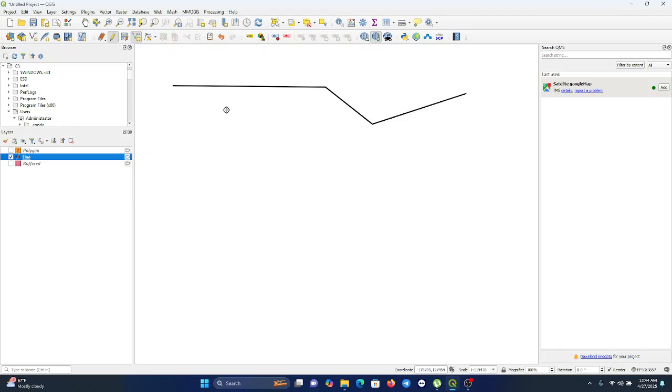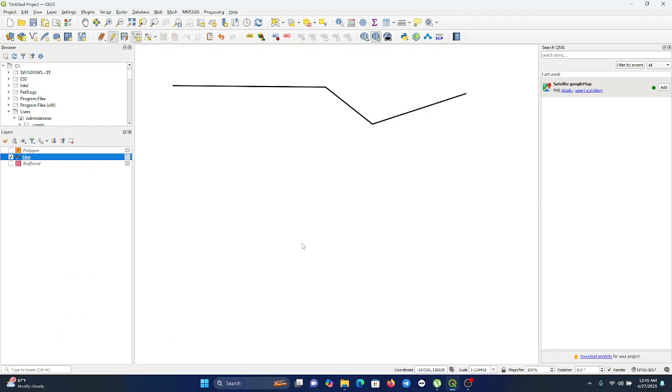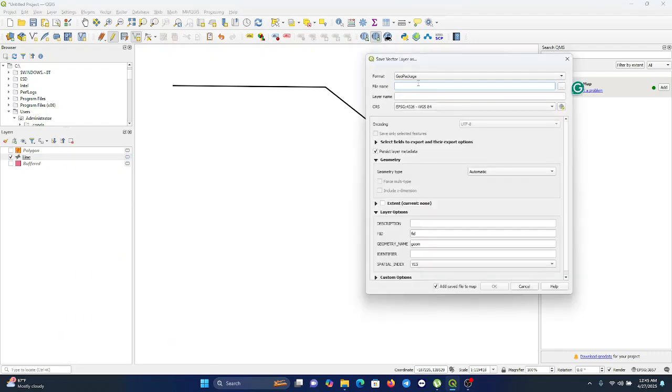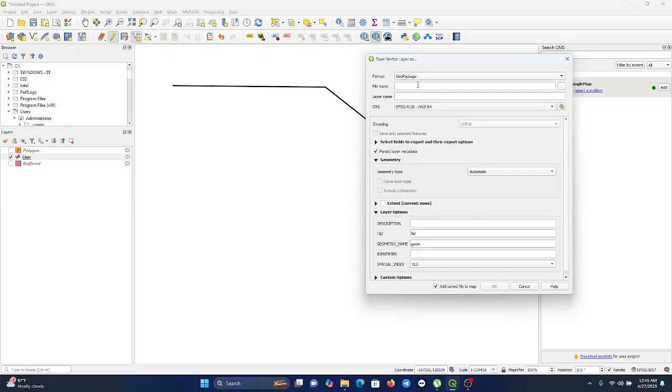So the next thing that you can do is go to your line layer here, right click on it, then go to export, then save as. Once you're here, you can save it as a shapefile or a GeoPackage, the way you want. I want it to be like that.